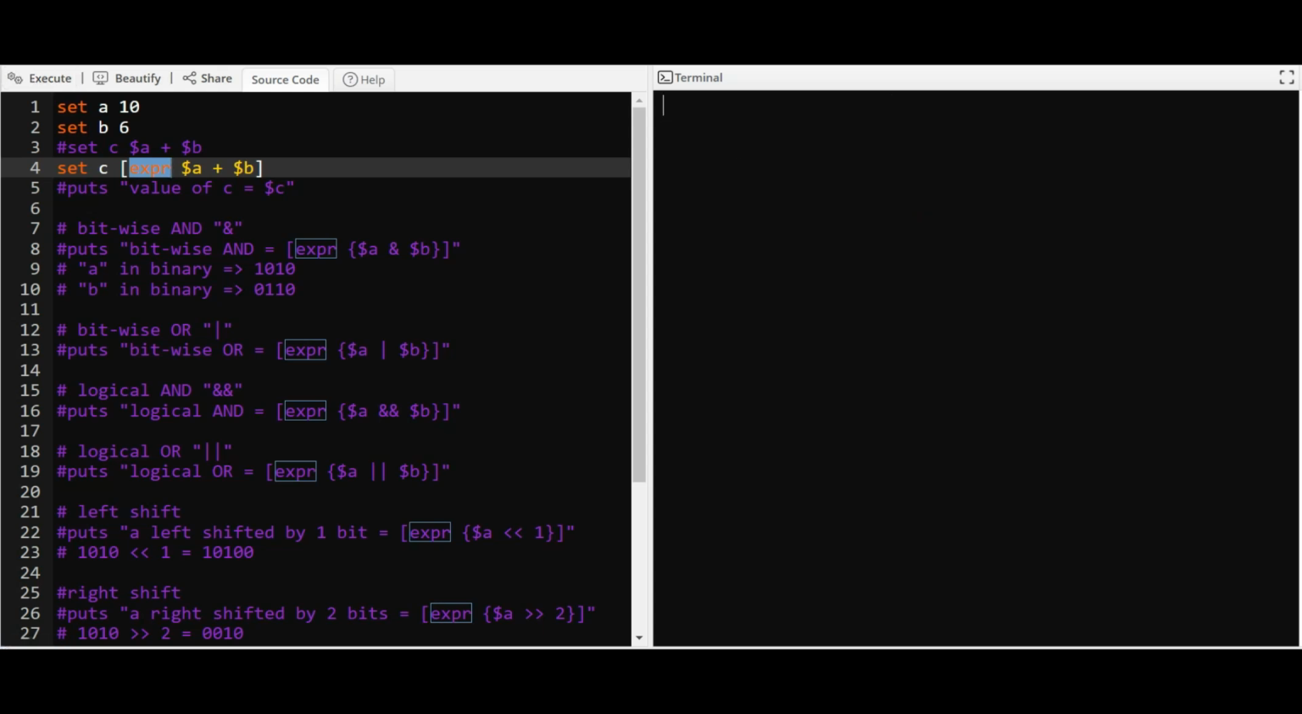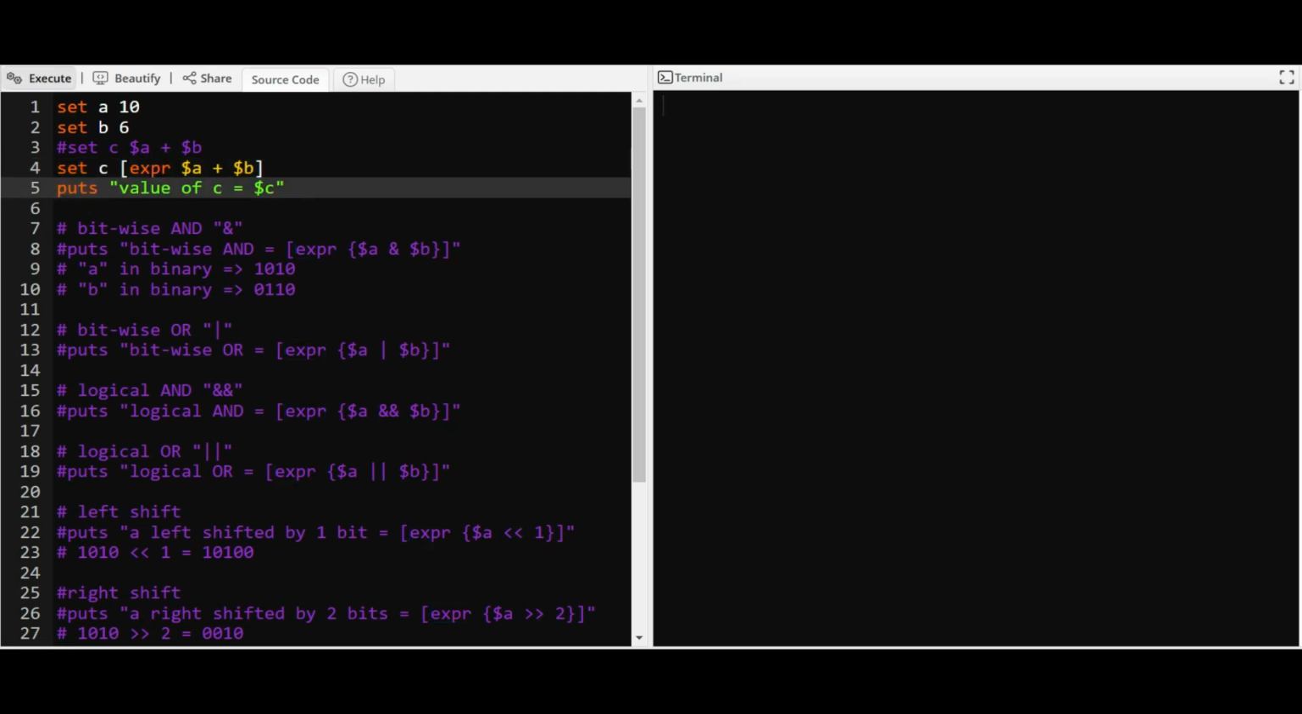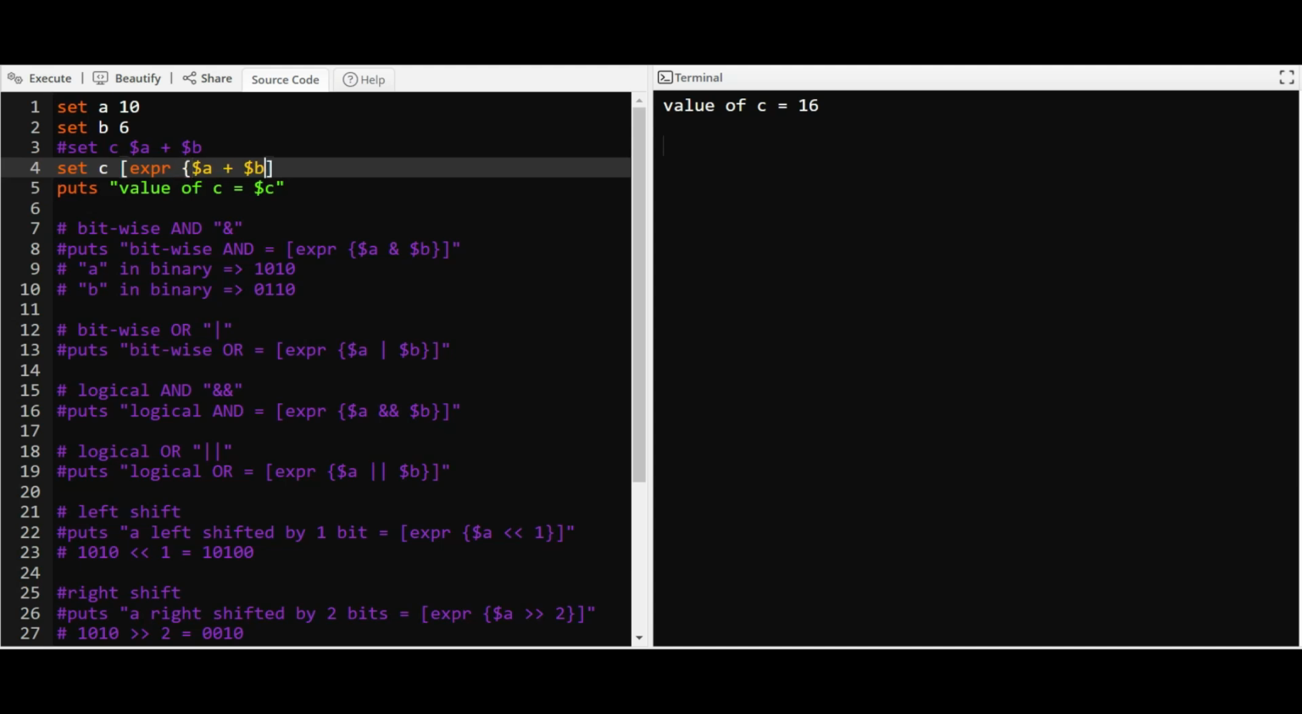There is no error. Let's print the value of c. And you can see the value of c is printed as 16. You can also group the expression inside the expr command in a brace like this. Both are equivalent. So, to write any mathematical operation in TCL, you need to write it within an expr command. Let's have a look at other mathematical operations.